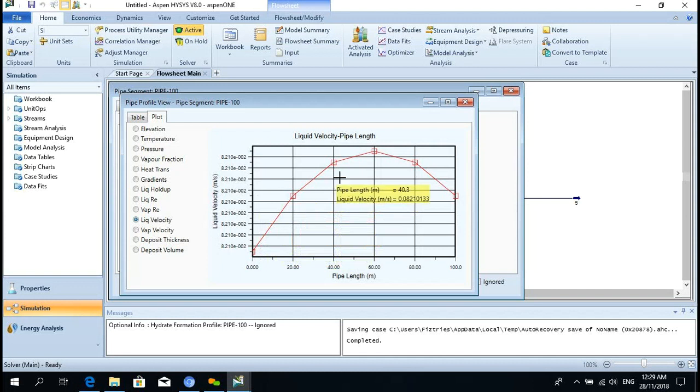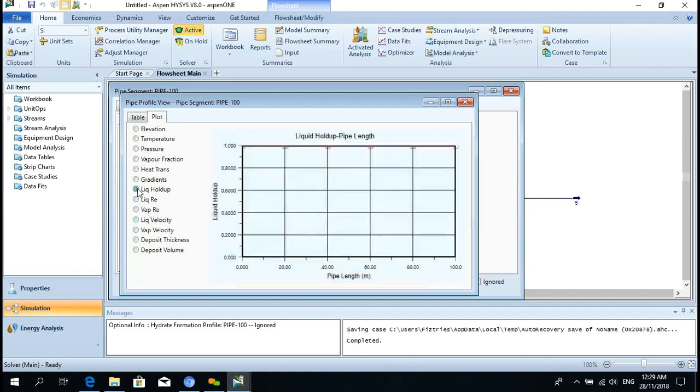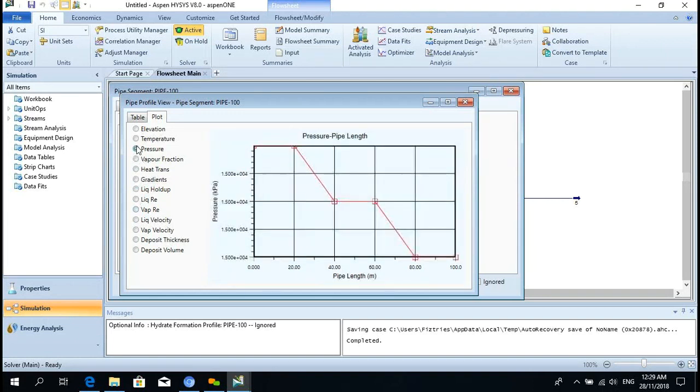Wow, this is the velocity profile. Liquid hold up also you can see. Go in liquid hold up. Liquid hold up means the line is full of liquid. Now you can see the pressure, how pressure is dropping. Go pressure. See here, initially pressure is higher. As long as it is going, pressure is dropping because of the friction.